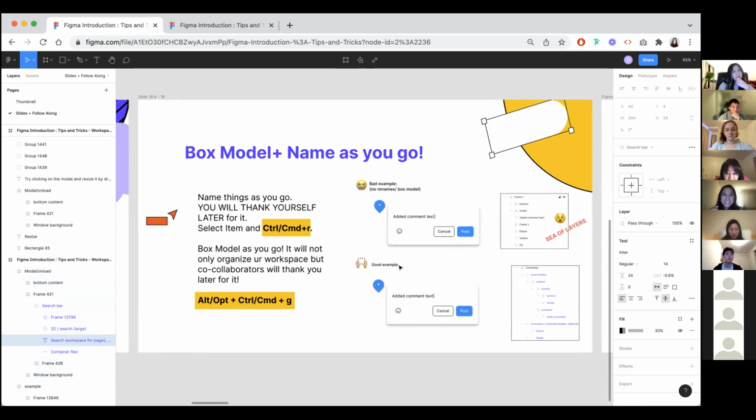Another thing I really profess is box modeling and naming things as you go. Oh my gosh, you'll thank yourself later if you start practicing this now. Things get messy when you start working with multiple people and building robust design systems. I made the mistake of never box modeling when I first started. I never named things as I went, and everything was completely messy.